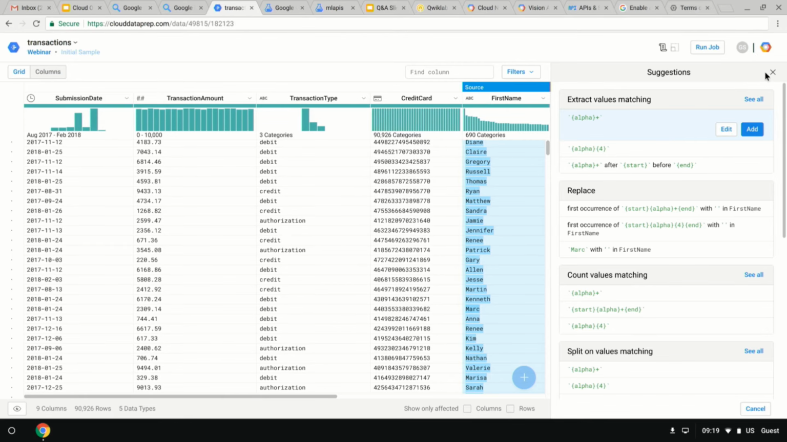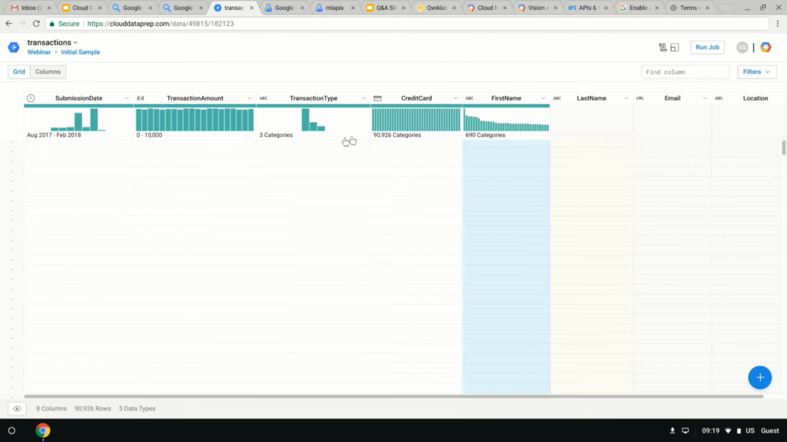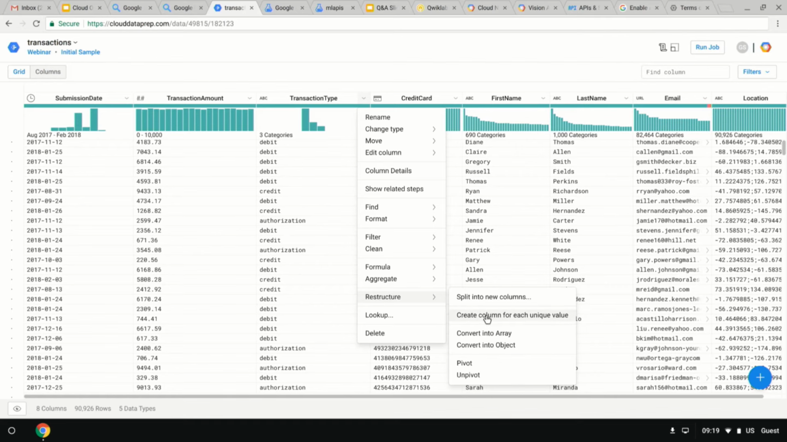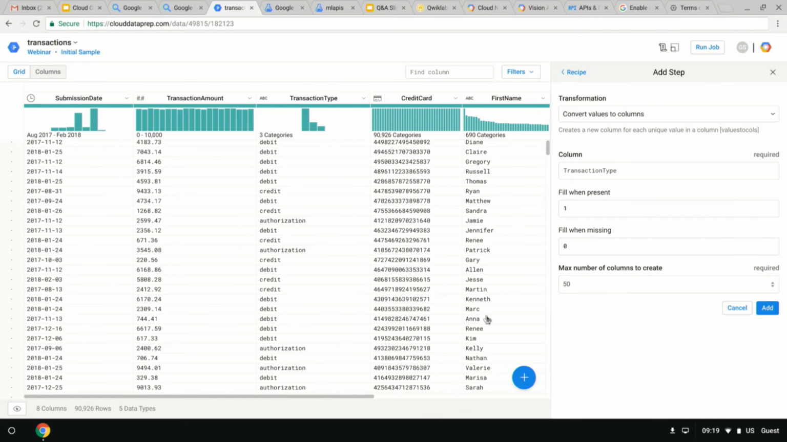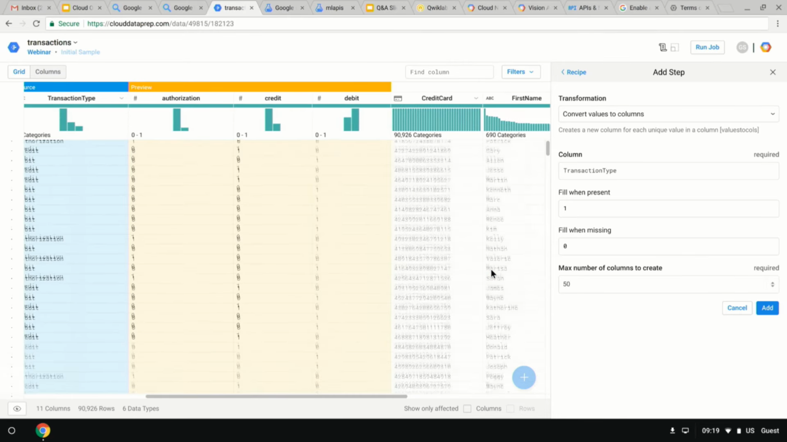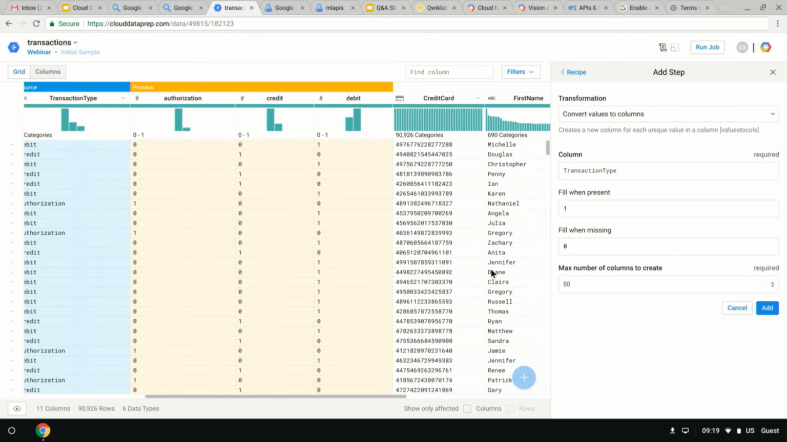Sorry, I just clicked the wrong thing. Try again. All right, structure, click, create a column for each unique value. And there again, you can see the preview of what's going to happen. It's going to insert a Boolean, a 1 or 0, for each value.